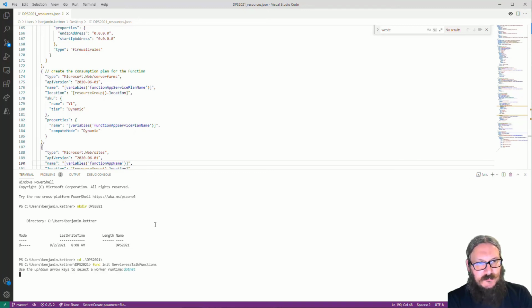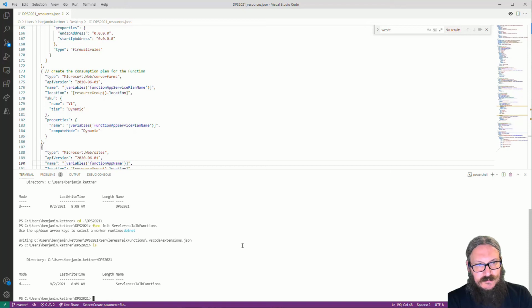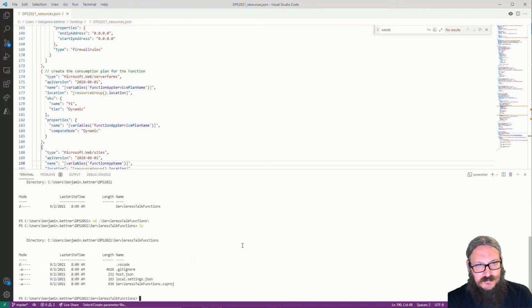And if we do that, we get to choose the runtime, and we choose .NET. We could also choose the runtime by adding --dotnet to the call. We could pre-choose the runtime, but you can also choose it from the select here with the arrow keys. Now we've created the serverless function, and that has created a directory in here that's called serverless talk functions. And if we go in there and look in there, there's a host JSON, a local settings JSON, and a C# project file. So nowhere to put our code yet.